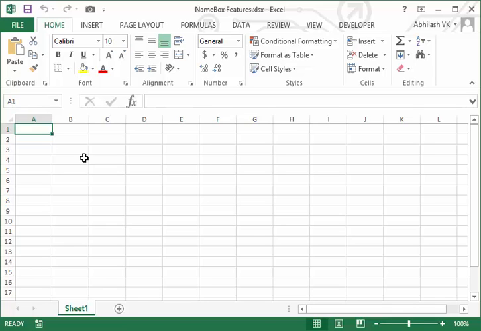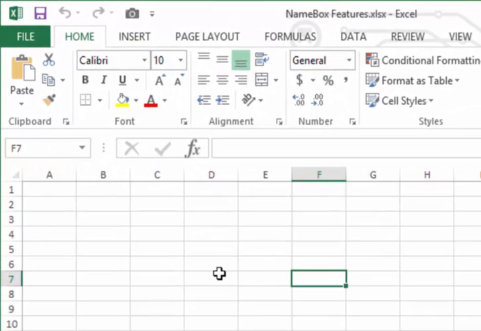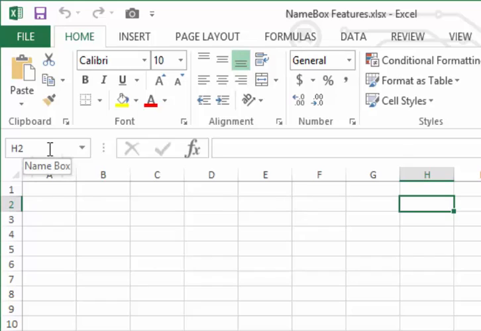So first thing, wherever the active cell is placed, if you see the name box, this is the name box, you will see the address of that particular cell. So if you want to move from say F7 to H2, let me write H2 and hit enter, it goes to H2, right? So this is the first advantage of using the name box. We can move to any cell.